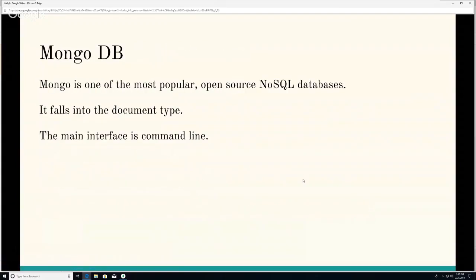So Mongo is one of the most popular. It's open source. You should call it part of the document type. And typically the main interface is the command line. For what it's worth, that's typical of all databases, even relational databases. If you're a database administrator, you're much more likely to use the command line than use the front ends. It's faster and it's more efficient.